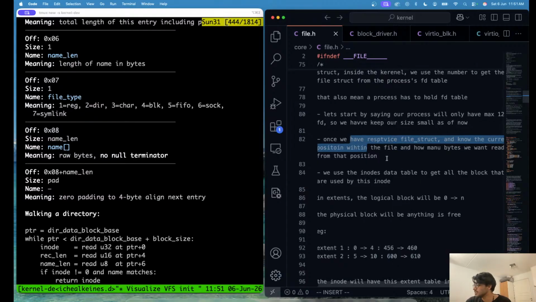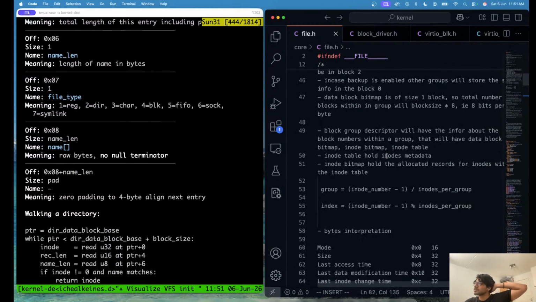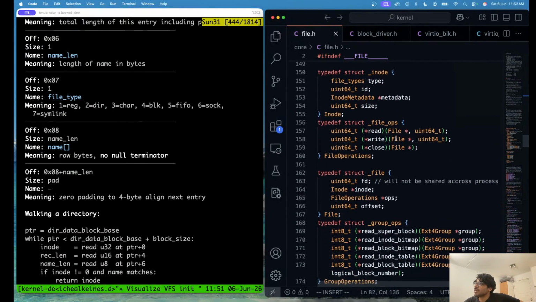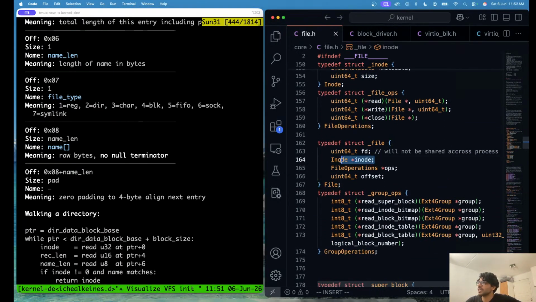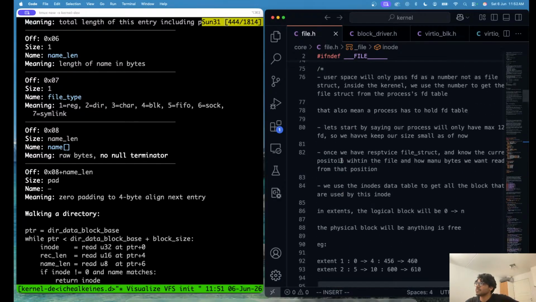How did I jump from this step directly to this step? The file struct should also have an inode, right? Let's see. Where's my file struct? Yes, it does have an inode. So it makes sense.